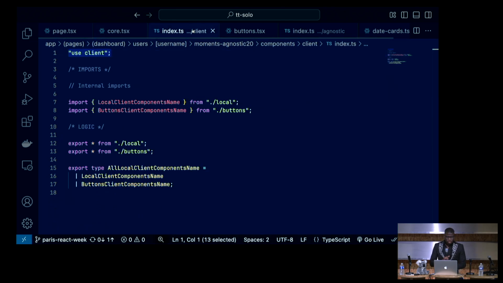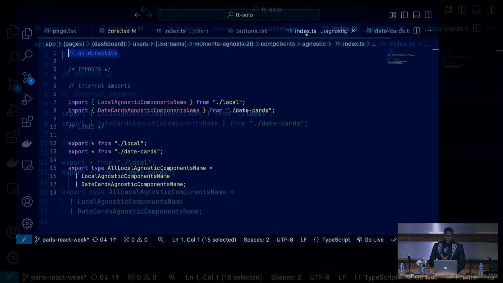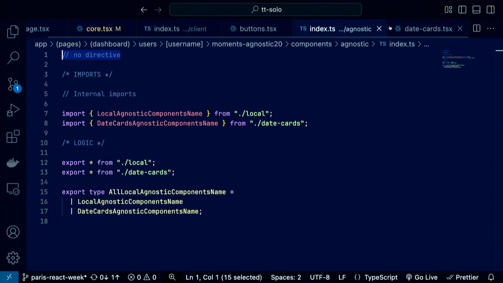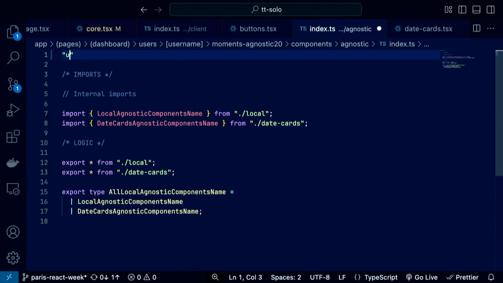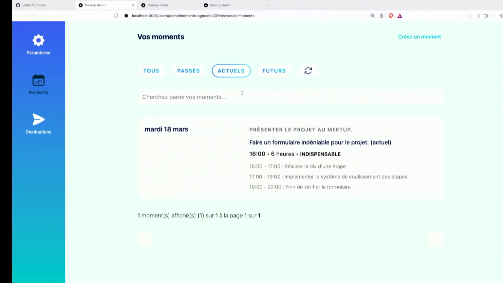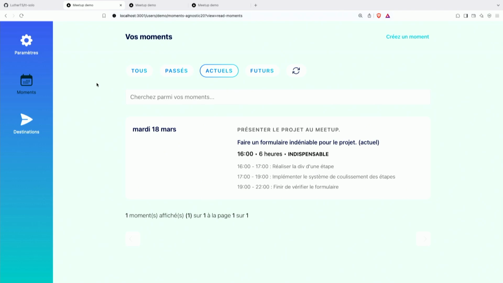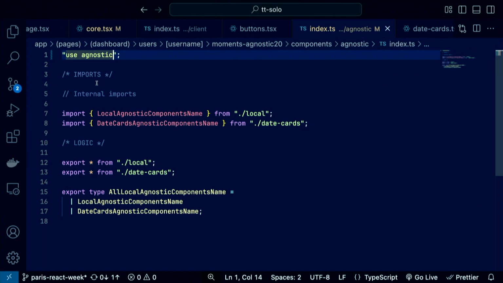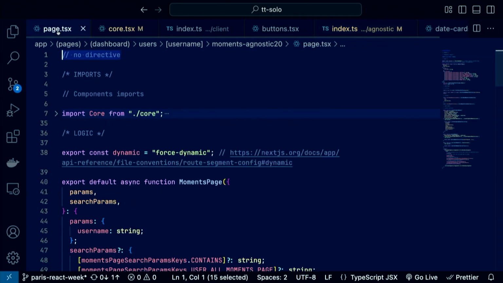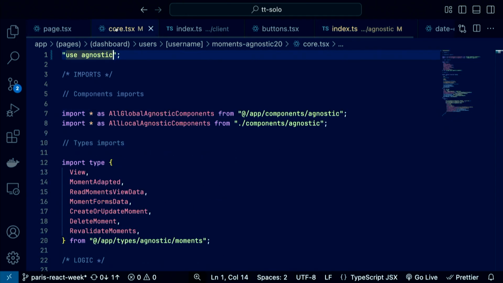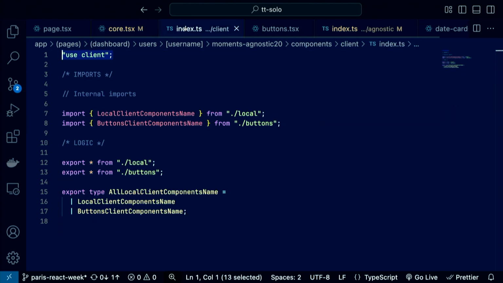Here is client, so I don't touch it. But here, since I know that these components are actually agnostic, I can write here again, use agnostic. In my code on the browser, nothing changes. But within my code, I can now see clearly that this has no directive, so it's server. This use agnostic, so it's agnostic. And this use client, so it's client.